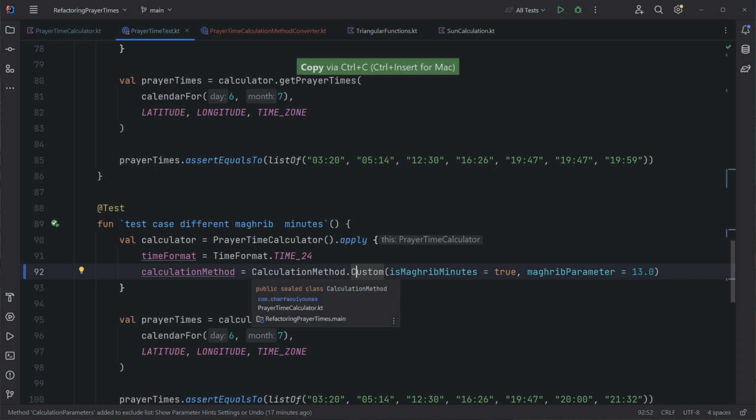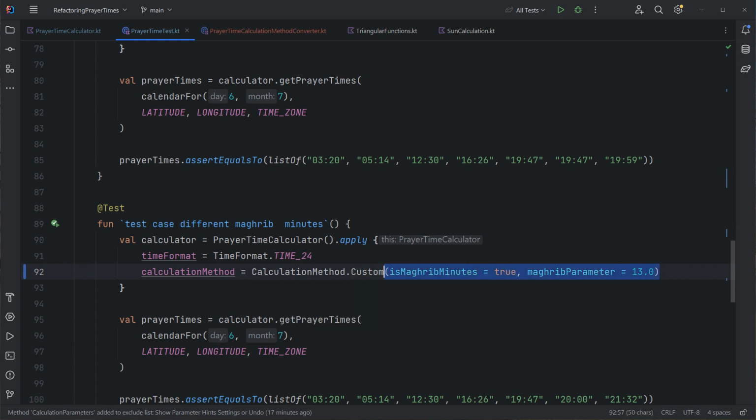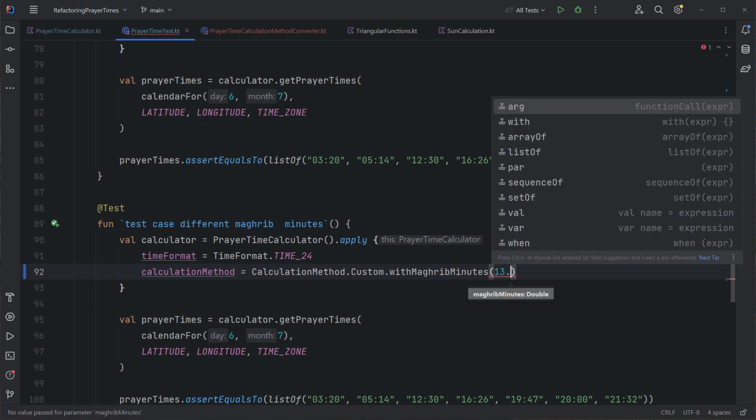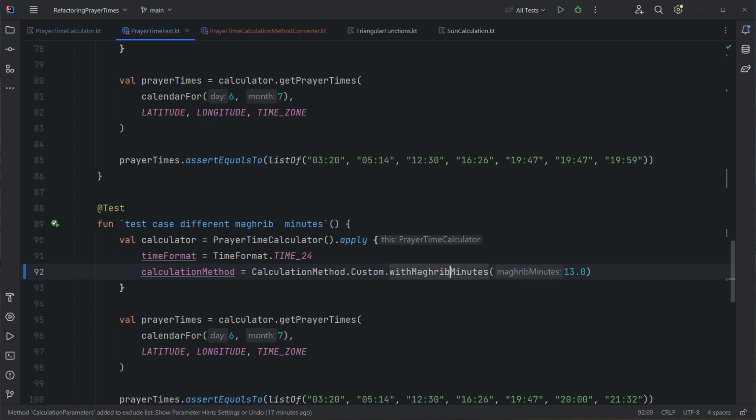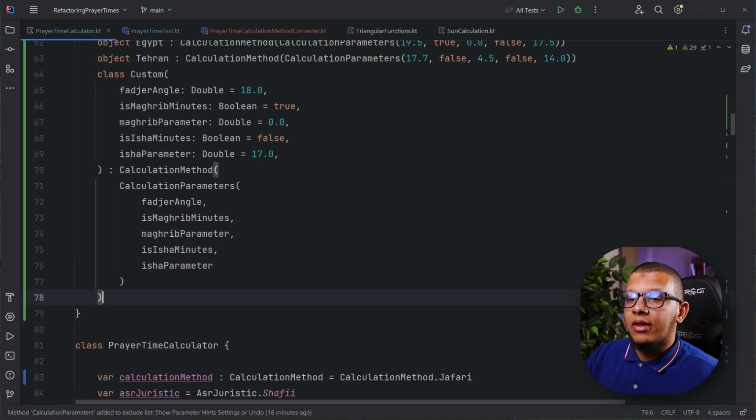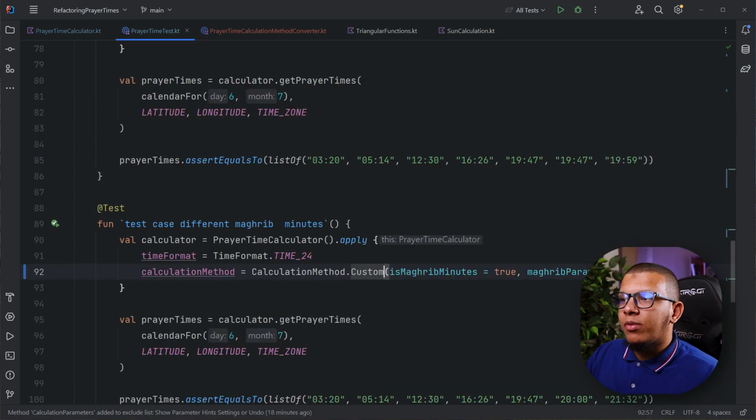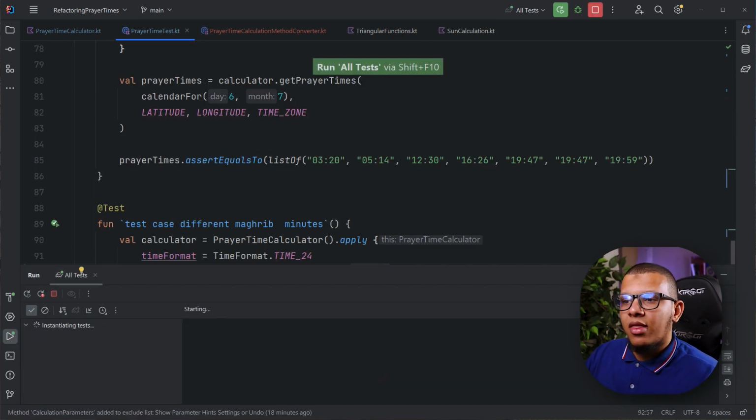So instead of doing it like the following, we could create it like the following with Maghrib minutes, and then we can provide directly the Maghrib minutes like that. This is much more readable, but you can use whatever approach you like. Okay, this is fine for me right now. I'm using custom parameters. It's fine, so I can delete that from here. All right, now the moment of truth. We run all the tests. That's a critical thing. Everything should pass.